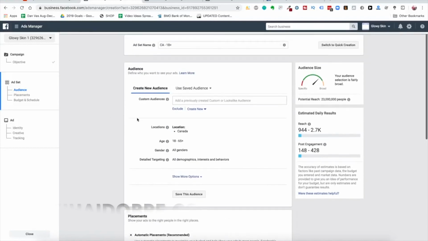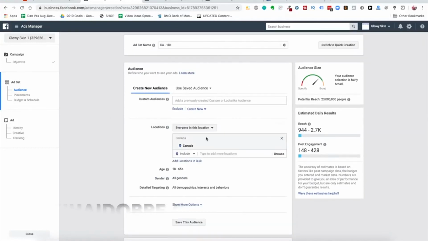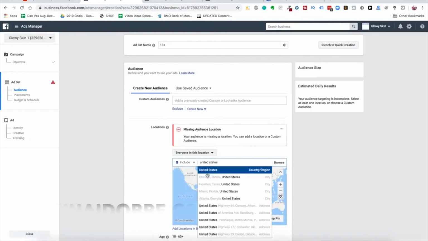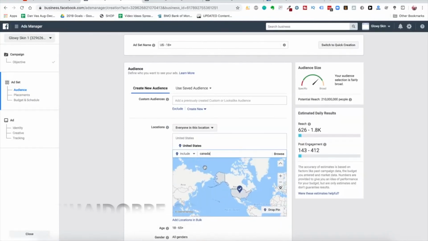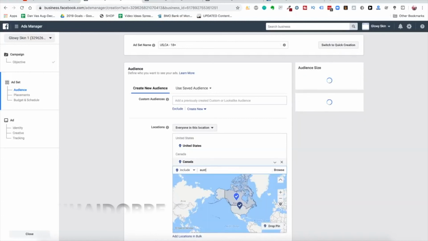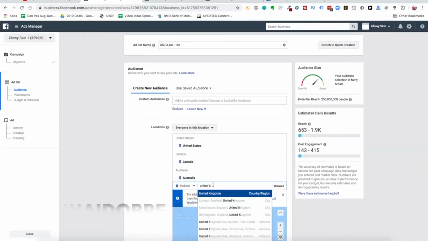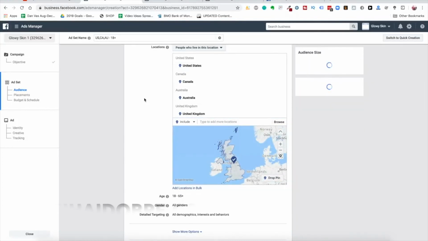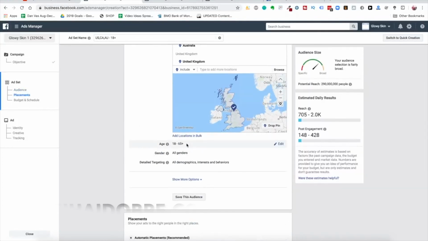What I mean by that is when we go here for locations, what I recommend is you can start targeting the United States, or the big four, so that would be United States, Canada, Australia, United Kingdom. Like that, we're going to do people who live in this location. Then for age, 18 to 65 plus, you can narrow this down, but I don't recommend that at first because we want to go broad.